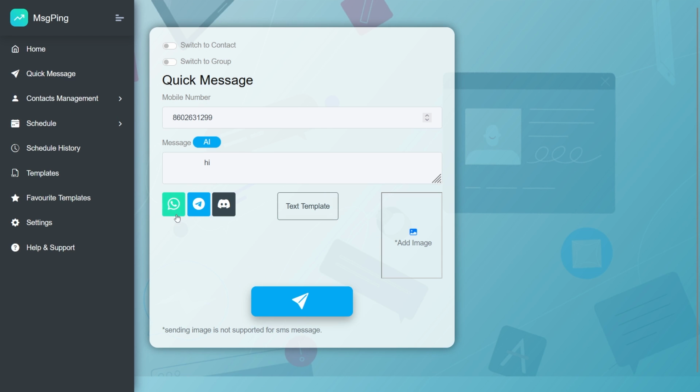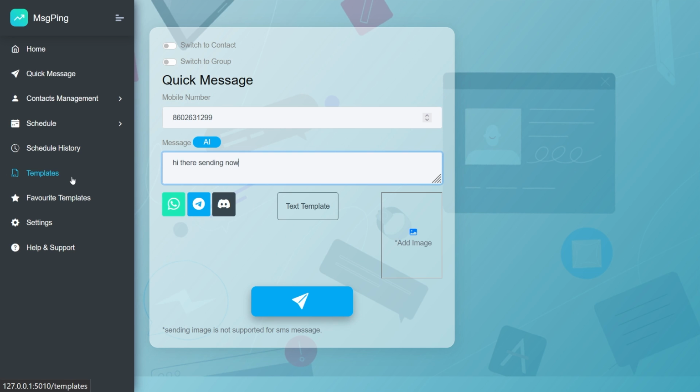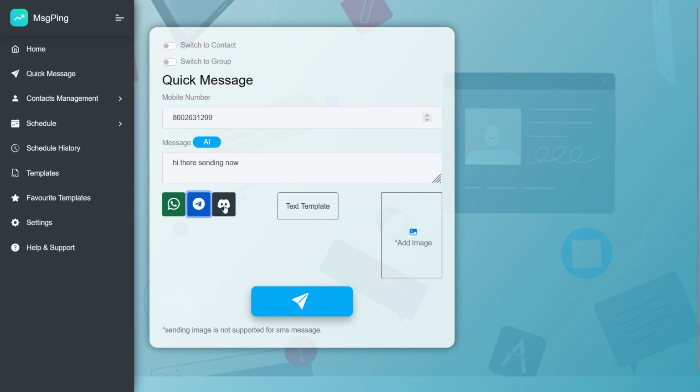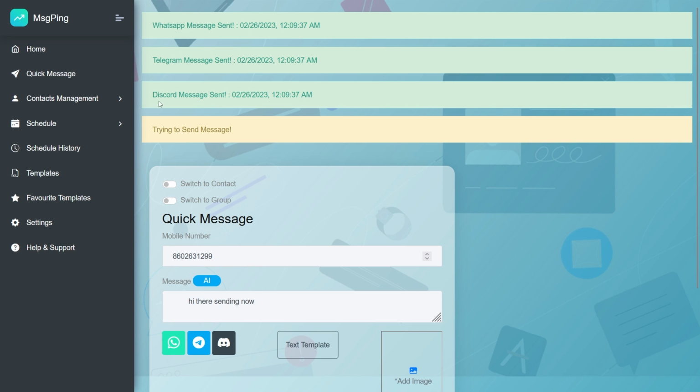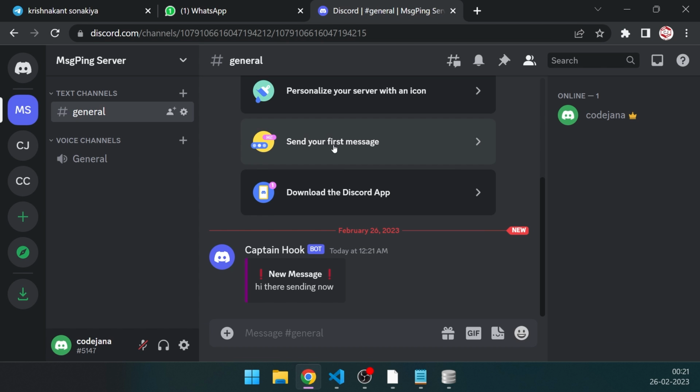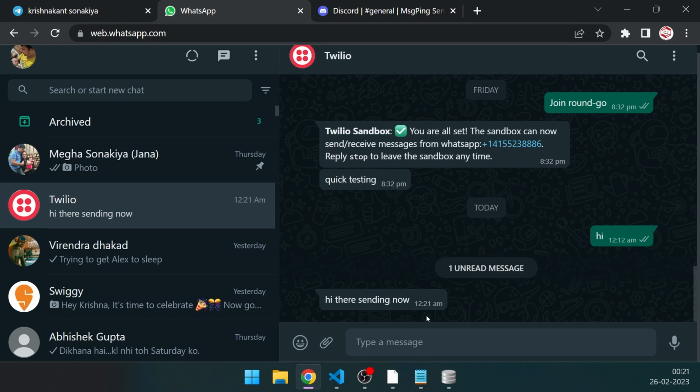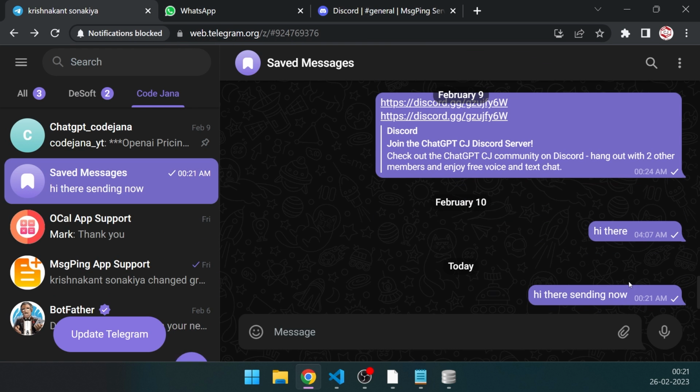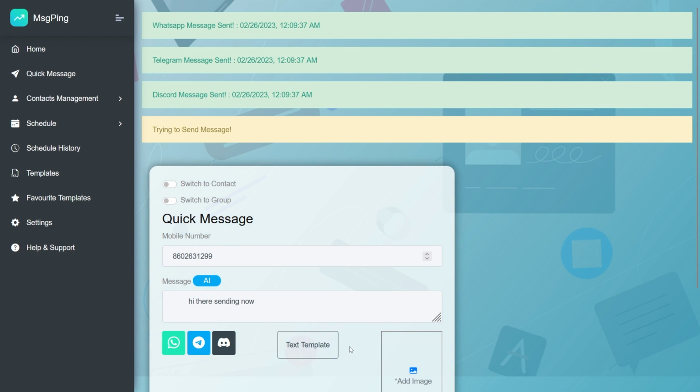So right now WhatsApp, Telegram and Discord are supported. Let's select all of them and try to send a quick message. All right, so WhatsApp, Telegram and Discord messages were sent. Let's check them out quickly. Hi there, sending now. In WhatsApp, yes, we got that. And my own one, yes, hi there, sending now. So quick messages are working.